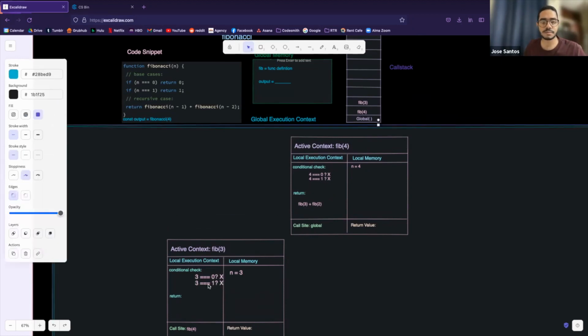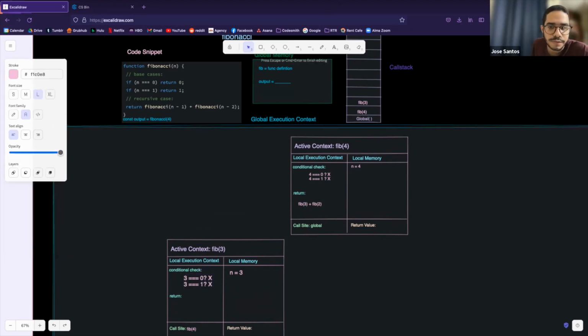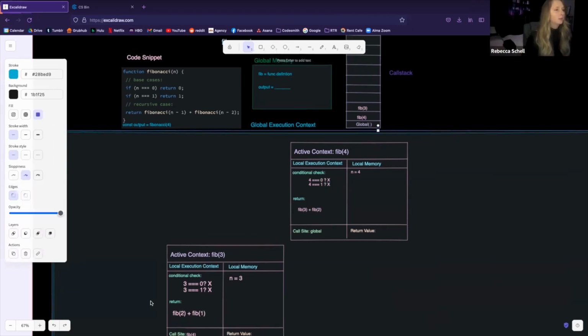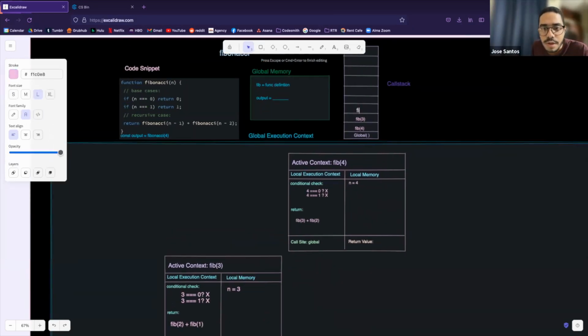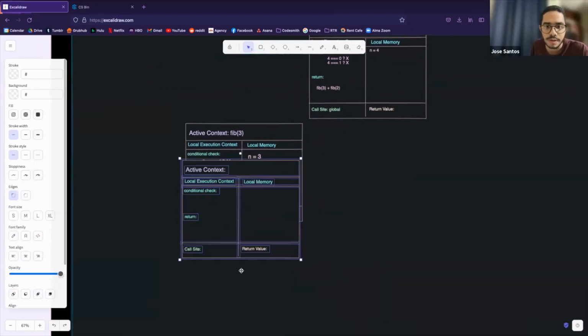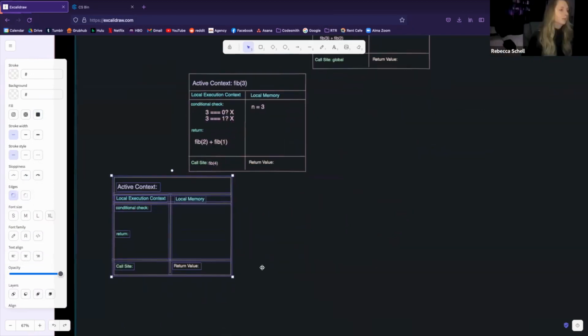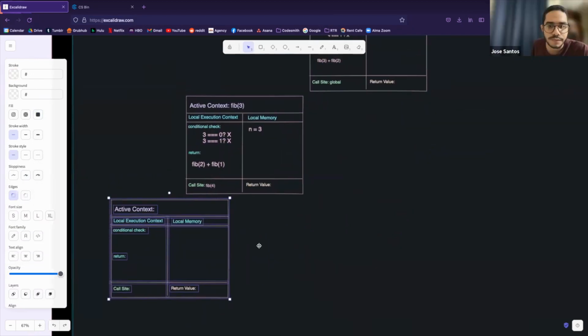So we're going to return Fibonacci of 3 minus 1, which is going to be 2, plus fib of 3 minus 2, which is going to be 1. Okay. Beautiful. Then we push fib of 2 to our call stack, and then we create a new local execution context. Active context is going to be Fibonacci of 2.